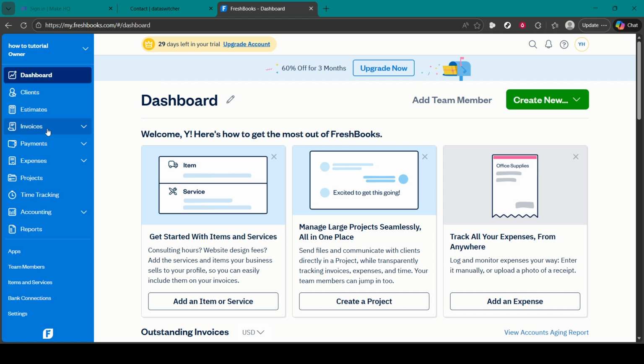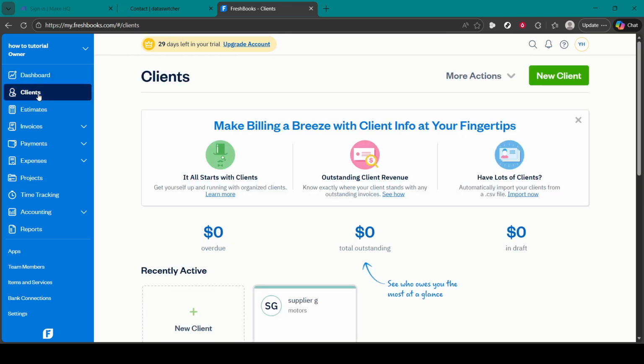Next, head to the Clients area. You'll find Clients in the main navigation. Click it to open your client list. On this page, you'll see any existing clients and a few controls at the top for adding or managing records.